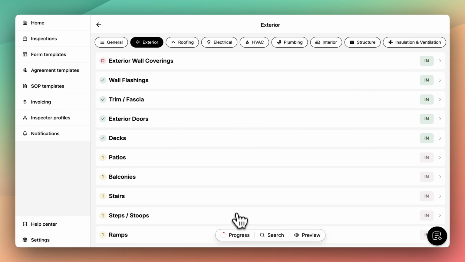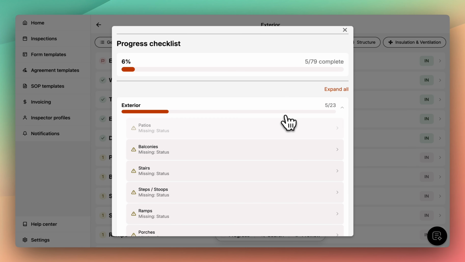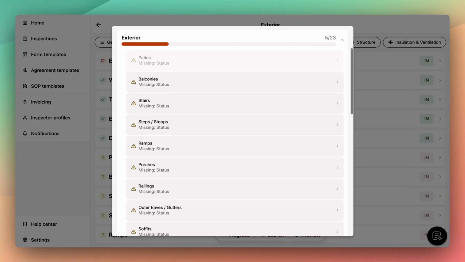I could always click on my progress bar to see how many items in each of the categories I've finished inspecting per my template. And it looks like as a whole, I have 79 items to complete, and so far, I've only completed 5 of them. This is a super handy tool to ensure you don't miss anything on site and you capture all the information you need for your inspection report.